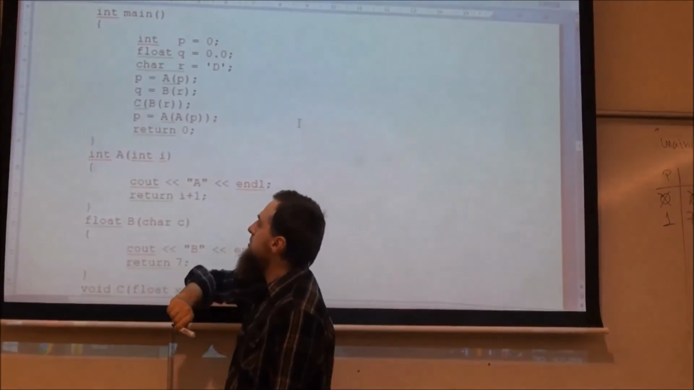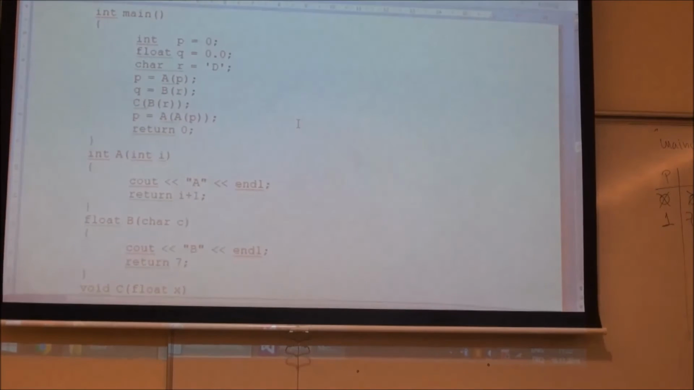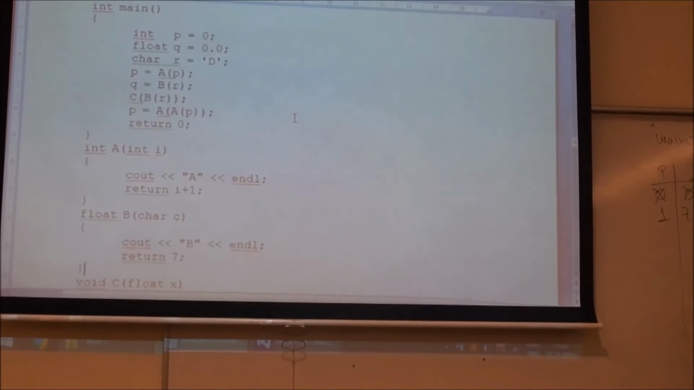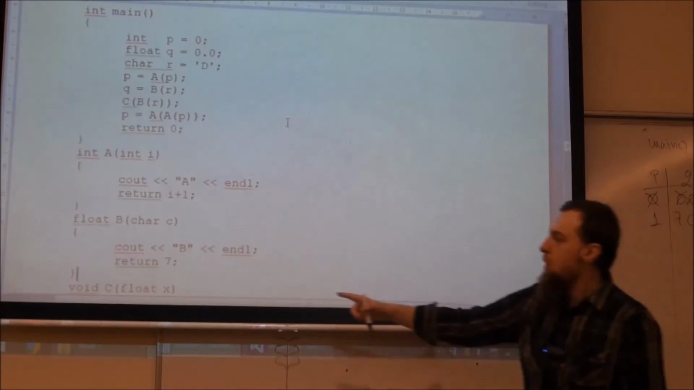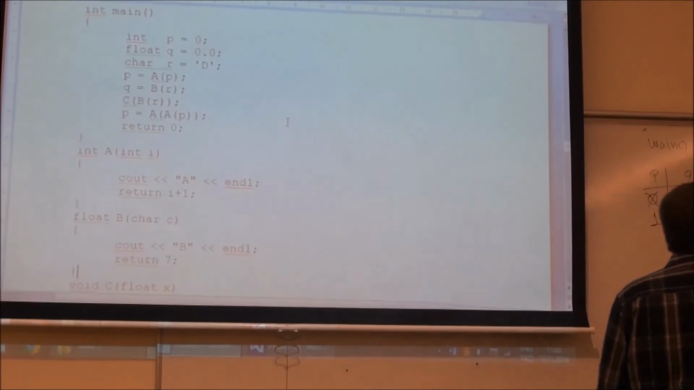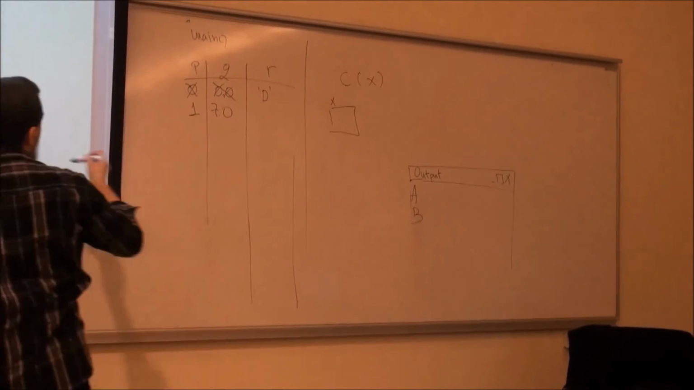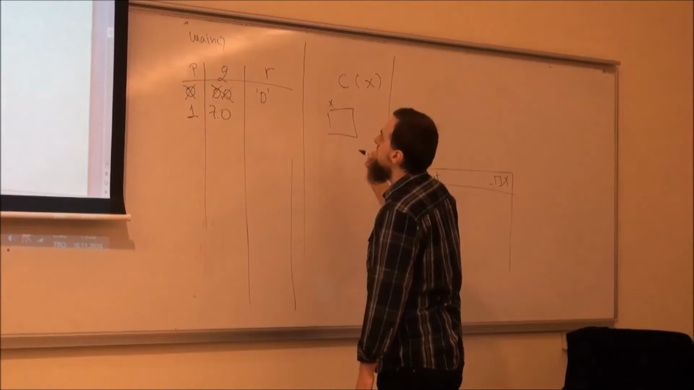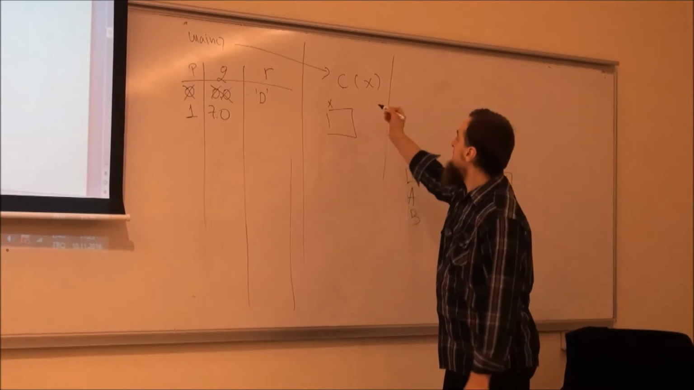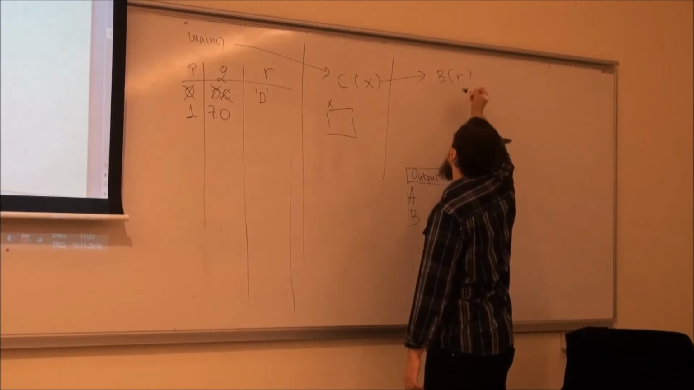Now, we go with this command. We are calling C of B of R. So what do you think? Which one is going to be executed first, C or B? B, of course. We are calling C, and C takes, you see here, a variable x, which is of type float. So C takes x, but the value of x is going to be the value that is going to be returned from B of R. So for starting, main calls C, and C calls B of R, okay?